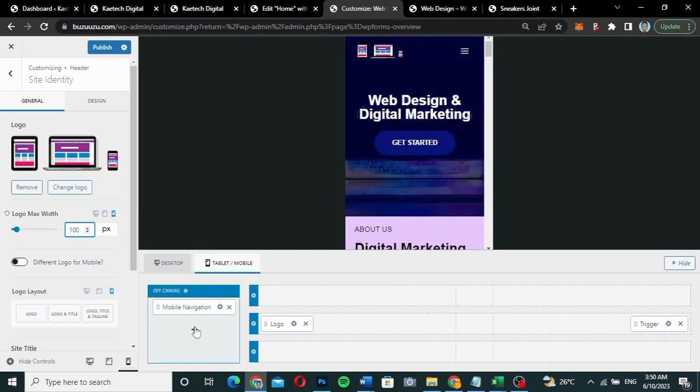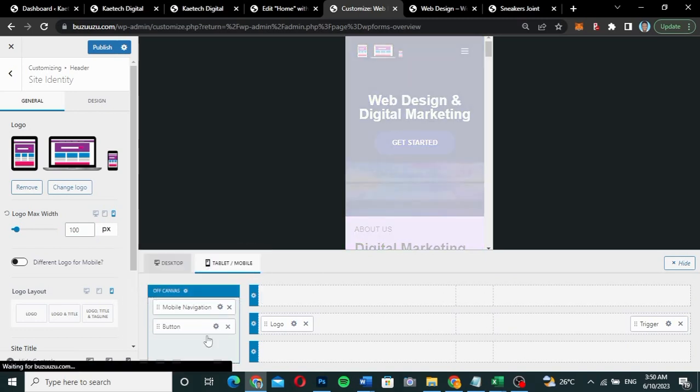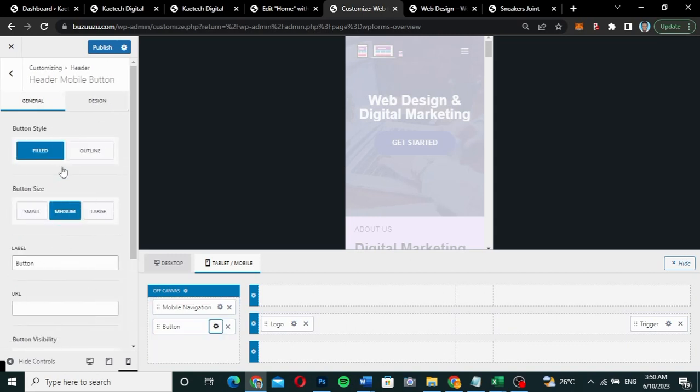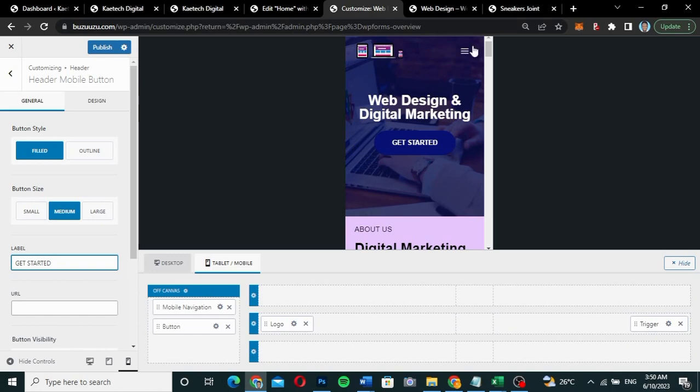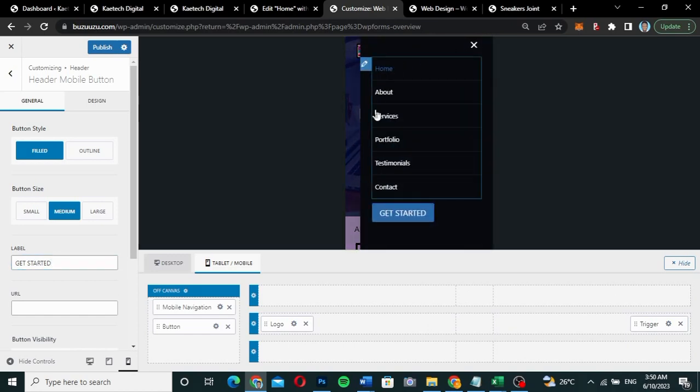So with the mobile navigation also, we can add our button over here. Go ahead and then edit the button, give it the get started. Okay, so let's take a look at how it looks. Now this is how it looks. Okay, now we can give it the pound sign and then the contact, and then you can even change the colors and other stuff with it.